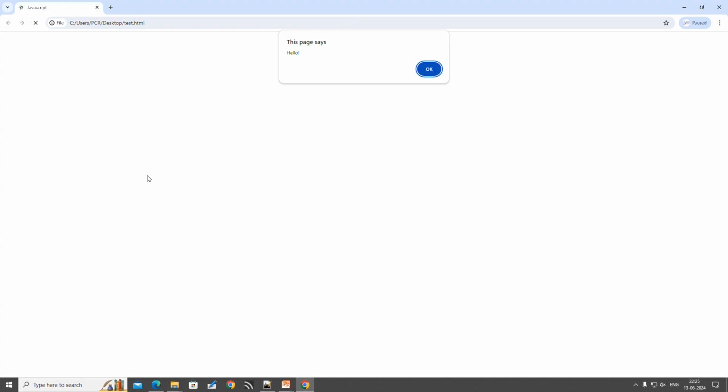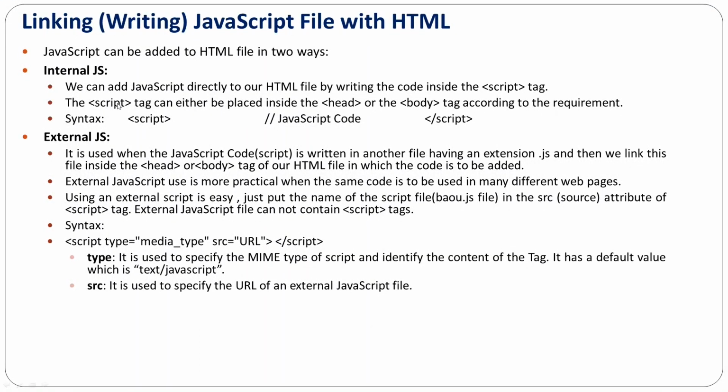In this way we can make sure that our JavaScript or the script tag is working fine. Just click on OK, and then our body tag will execute with the message or content we have contained in the body part. So this is all about internal JavaScript. This way we can add an internal JavaScript to our web page.